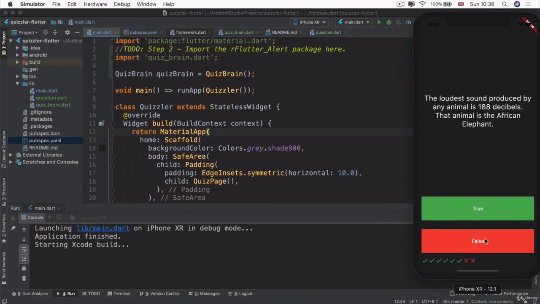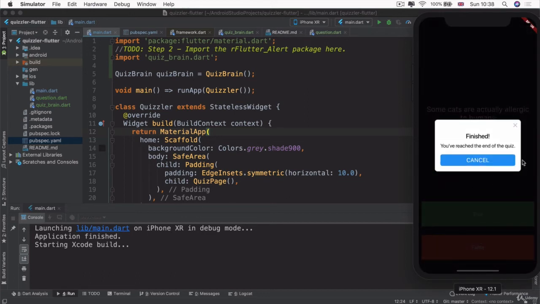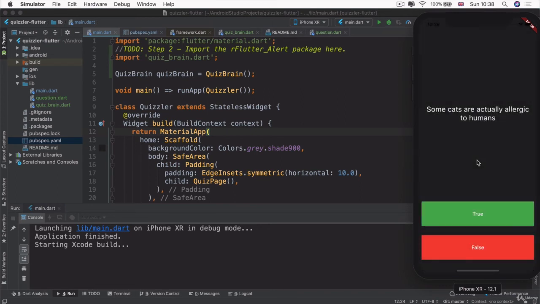So we go through all the questions and we accumulate our scorekeeper. And then once we get to the end, the last question, once we've answered this question, we should get a pop-up that tells us that we've finished the quiz and we've reached the end. And then if you click on the cross or the cancel button, it should take you back to the beginning of the quiz and empty out the scorekeeper.